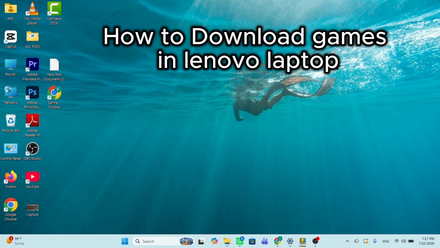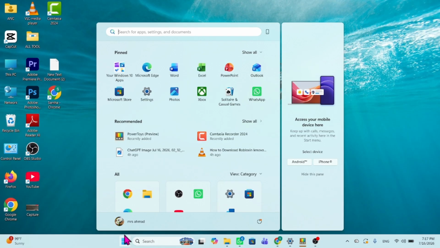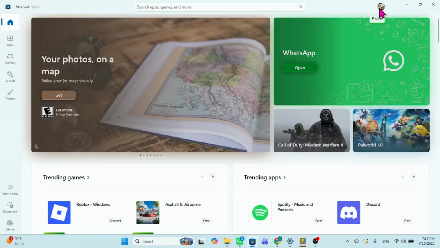Hi everyone! In this video, I'll show you how to download games on your Lenovo laptop using the Microsoft Store. First, click the Start button on your taskbar, then open the Microsoft Store. If you're using the Microsoft Store for the first time, you'll need to sign in with your Microsoft account.